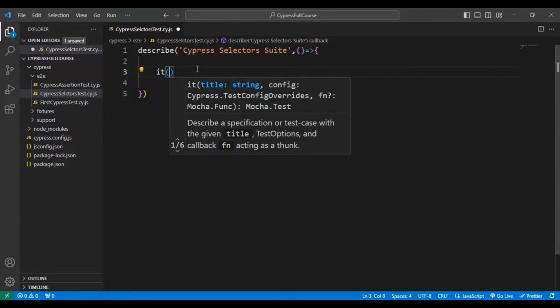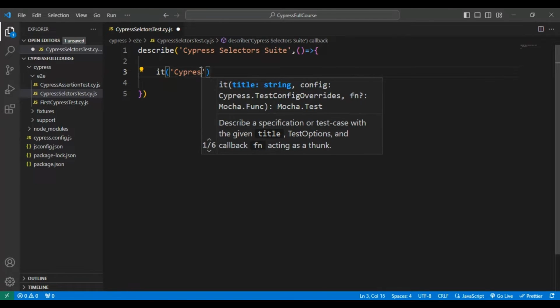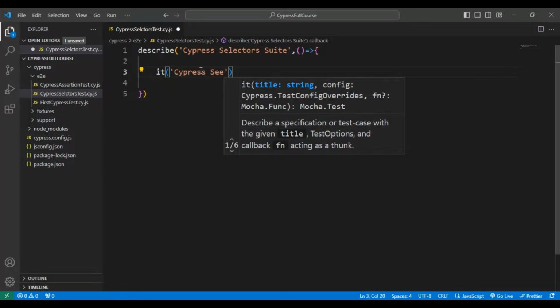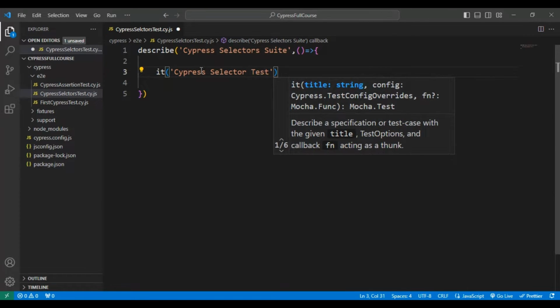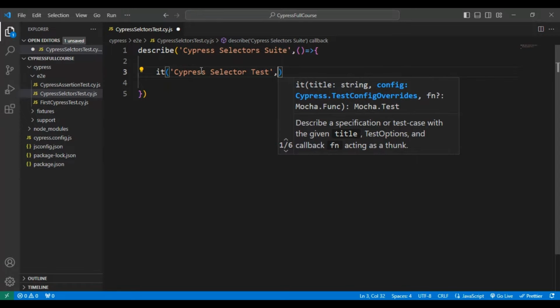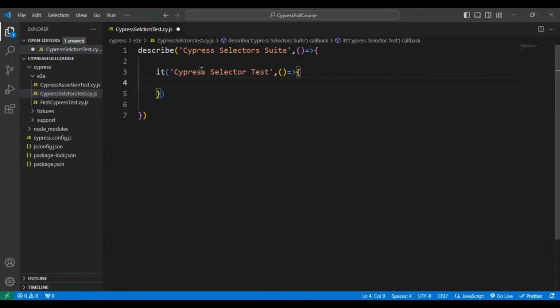And inside the suite, let's create one test by using the it block. So here I'll say it, and here I will add the test name as Cypress selector test. Then I will put comma, and here I will add the function. That's it, guys. So we have the test suite by using the describe keyword, and we have one test by using the it block.